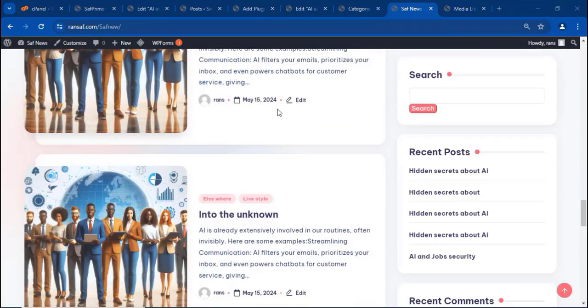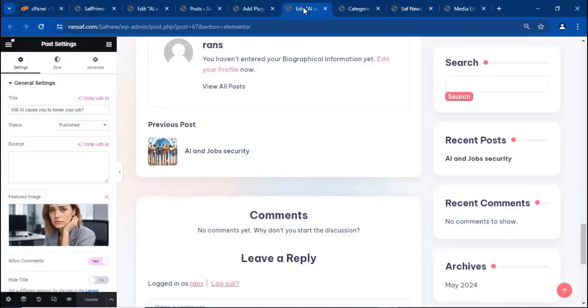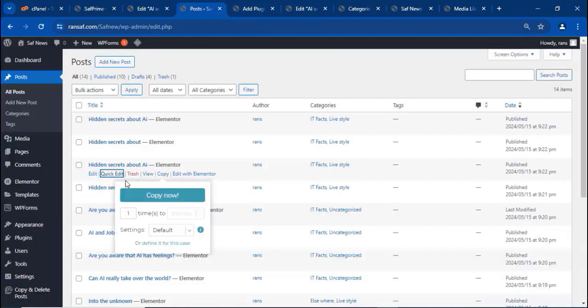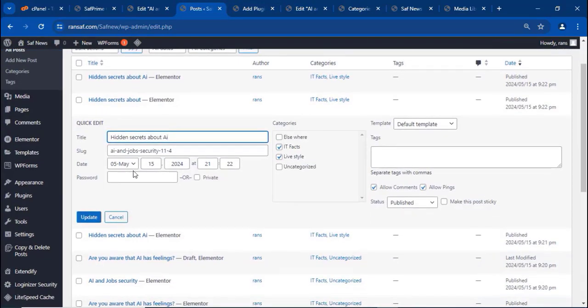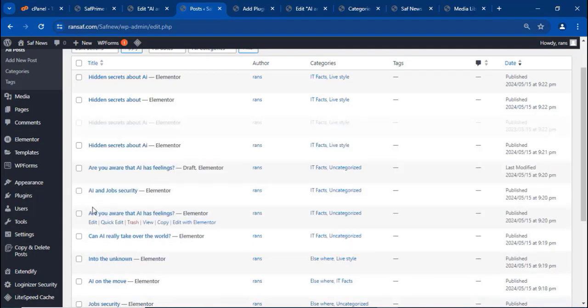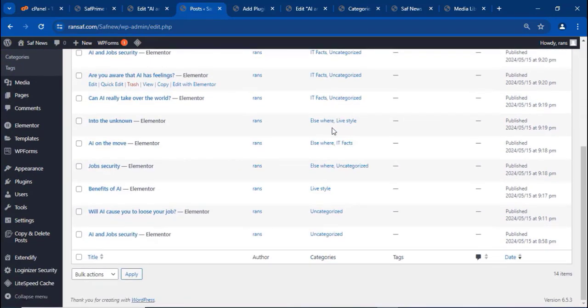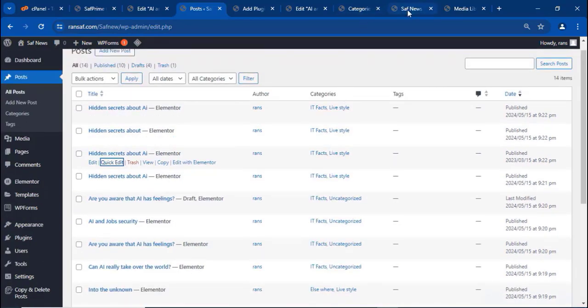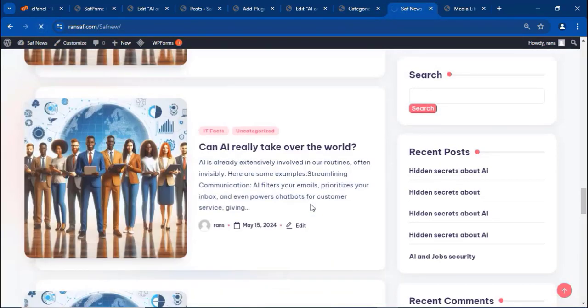You realize that it is the same date. Let's go to the post and the quick edit. You change the date. The date, you can make it April or March 2023, then update. So you realize that this is 2023. Now that is how you can duplicate a post and make your page look more professional and attractive. You can see that it is very, very nice.